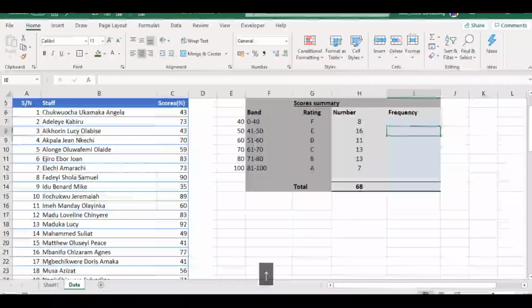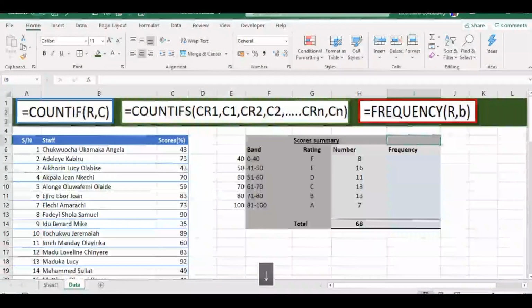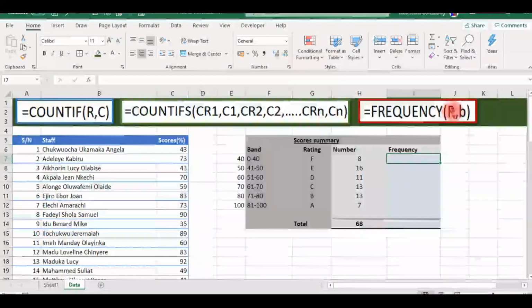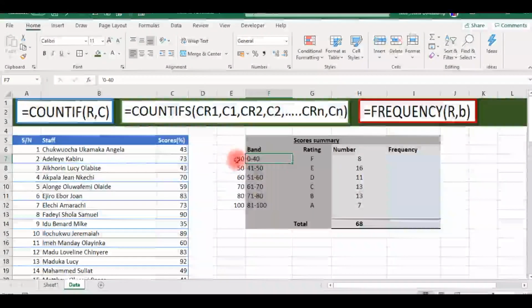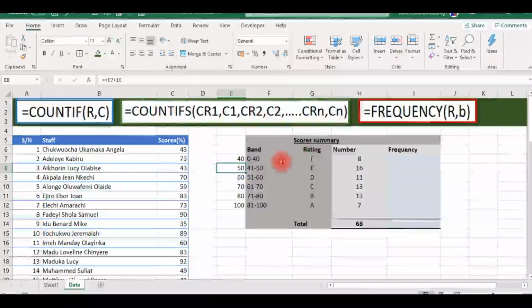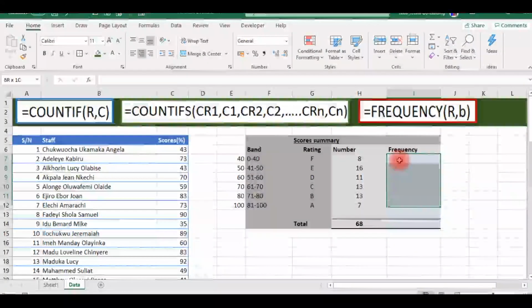Now we can use the FREQUENCY function to actually get these numbers. The FREQUENCY function is equal to FREQUENCY, bracket open. This is the data array range, and the bins array is the upper class boundary of each band. For the purpose of this exercise, we've done the band 0 to 40, and the upper class boundary here is 40. Here the upper class boundary is 50. Now we are going to highlight the whole of that, because it's entered as an array.